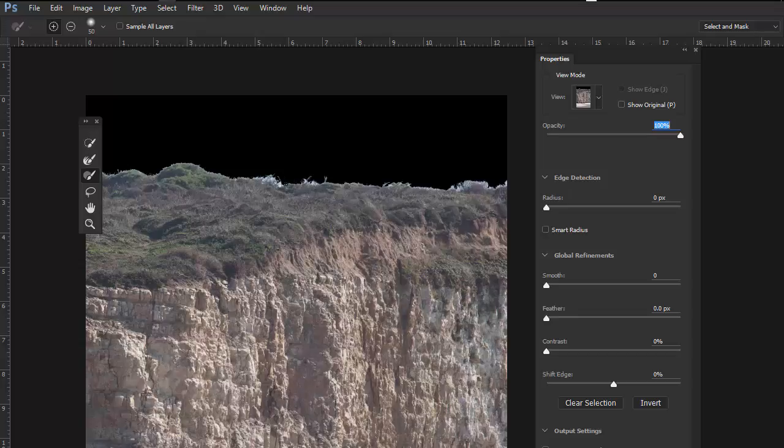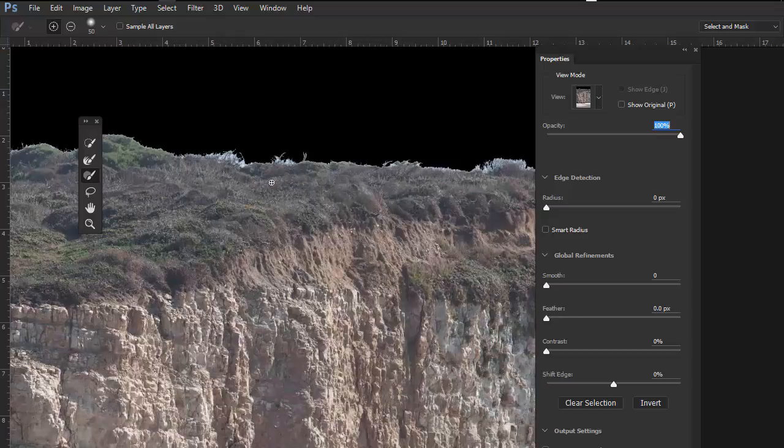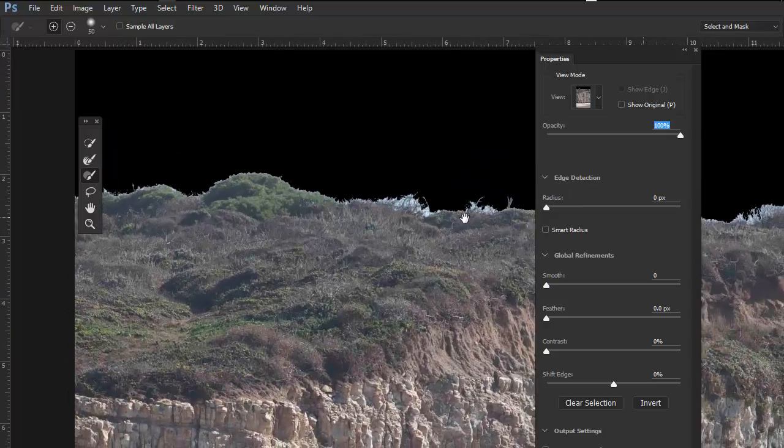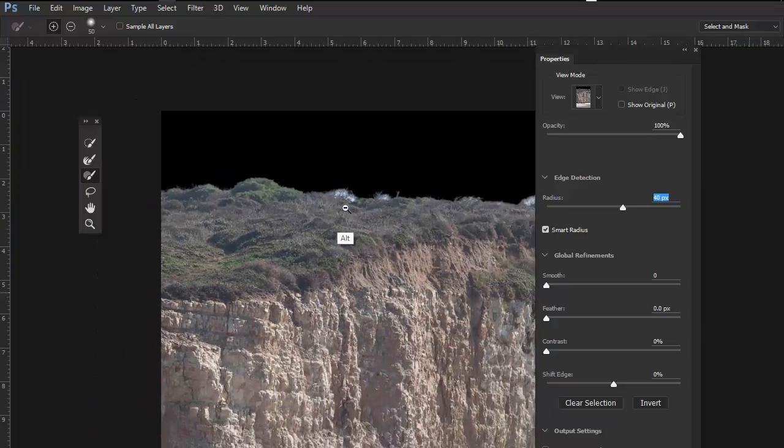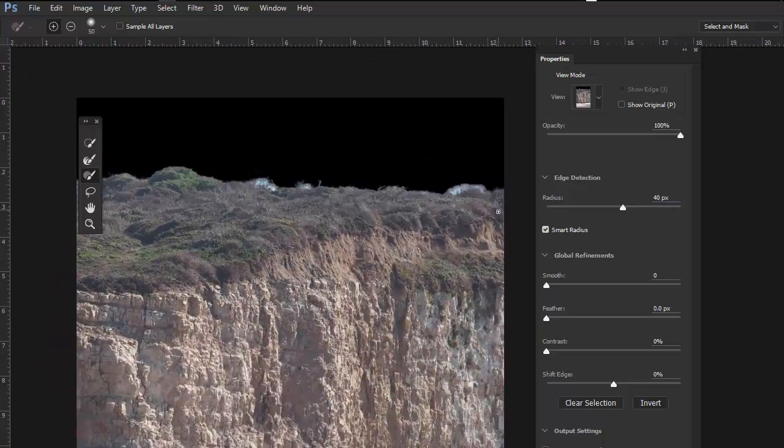And as you can see here, I'm seeing a little bit more of that sky coming through, right? So if I get in a little closer, we get to see what's going on here. Now, I think what I'm going to choose to do is go to Smart Radius here. And you can see it's trying to detect those edges there. I'll bring the radius over a little bit more to give it the ability to detect that edge a little bit better.